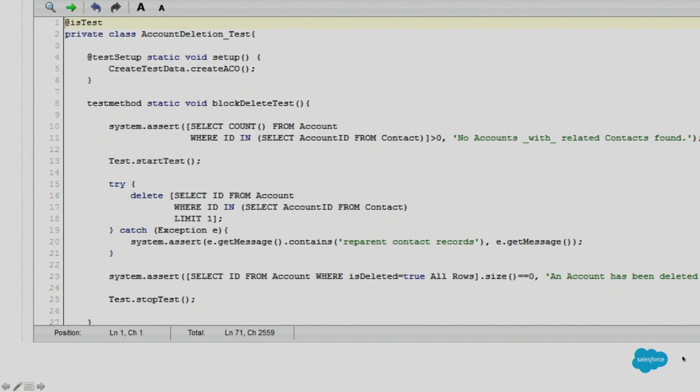In this case, we're trying to delete a record that is associated with a contact. So when I try to do that in a test, it should give me an error. I want to catch the error, make sure it's a meaningful error, and I want to make sure that nothing was deleted.